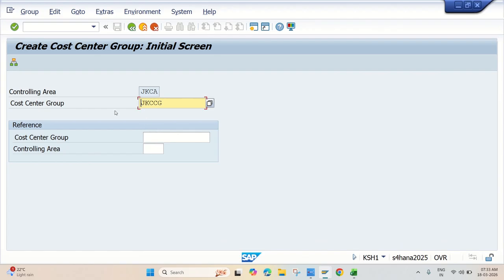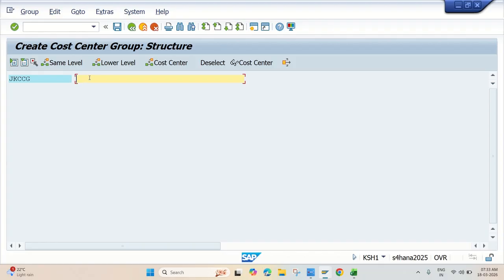Now we will create JKCCG. Okay, that means JK cost center group. Enter. Now we will enter the name of the cost center group, JK cost center group. Okay, save. Under the JK cost center group, we will create production cost center group and service cost center group.